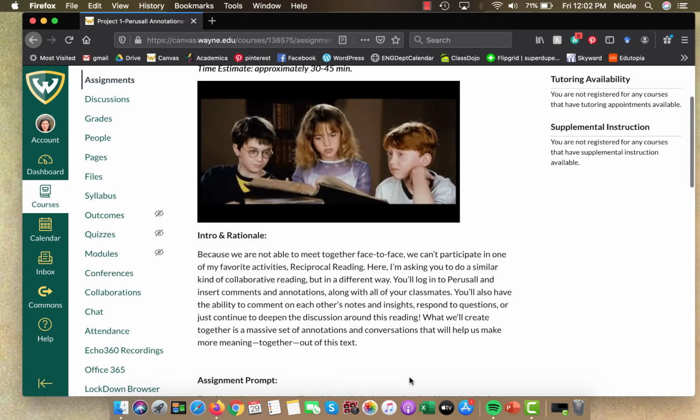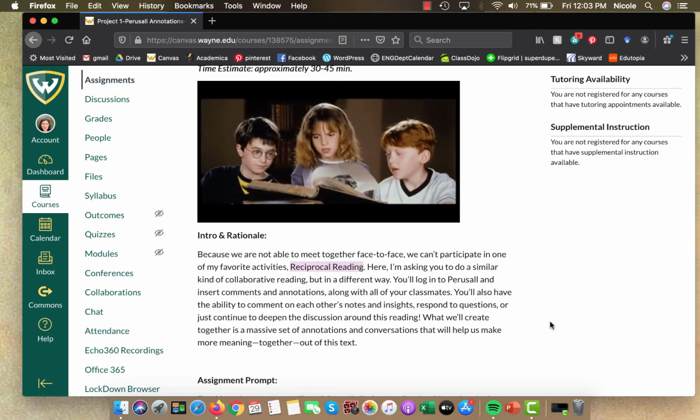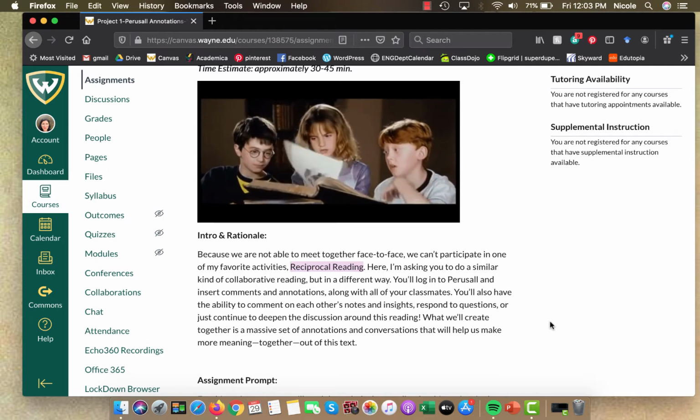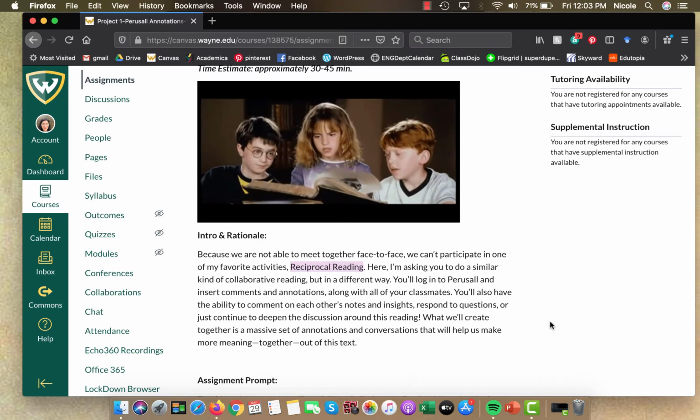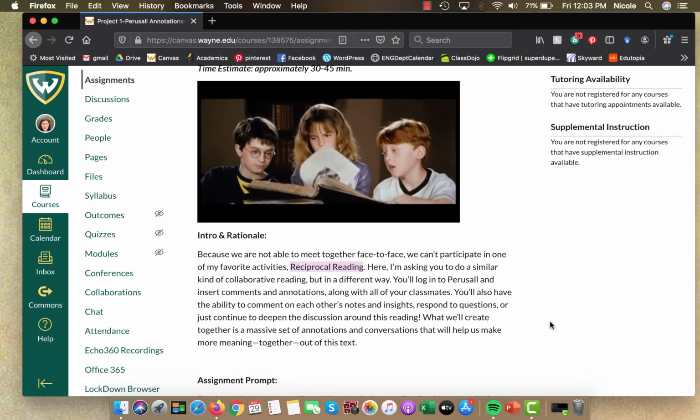Now, the thing that I wanted to let you know about is that these Perusall annotations are not perfect, but they are intended to create a collaborative reading environment. Usually I like to do an exercise called reciprocal reading, where we all literally read a text together and talk through it and kind of summarize as we go along. We can't do that really because we're online. But we can do this.